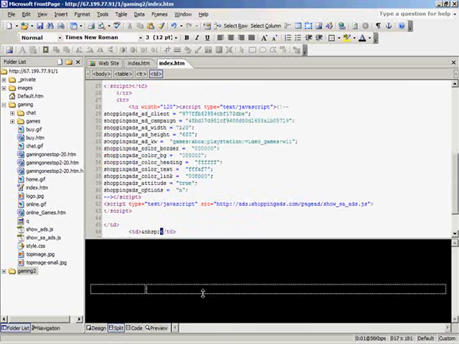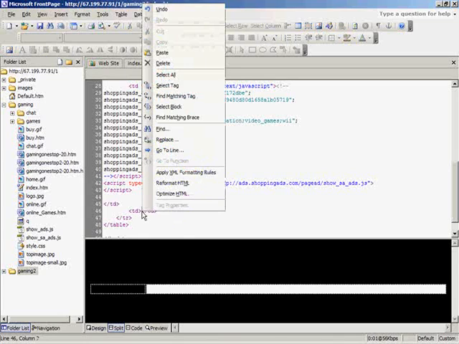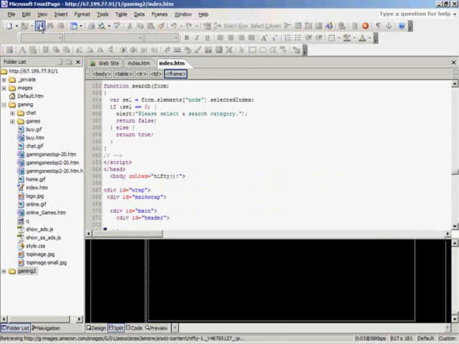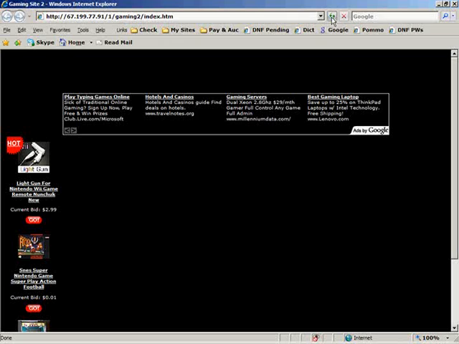So I've clicked my mouse here. Again, there's the space. We want to take it out and paste the iframe. Save. Now, let me refresh the page.